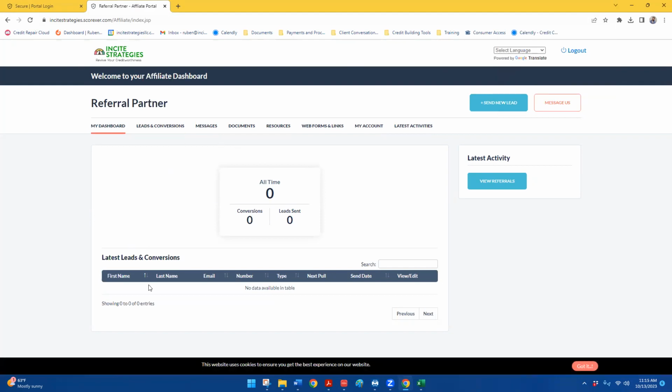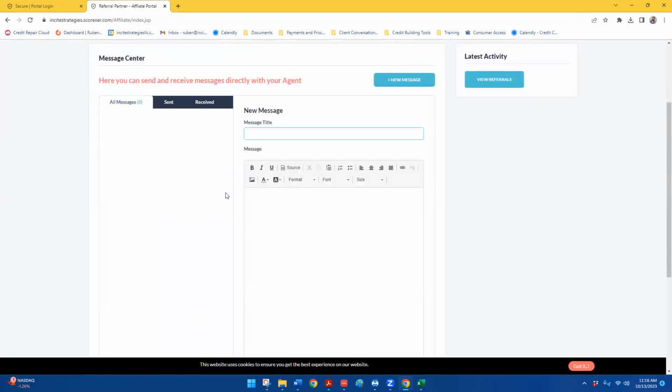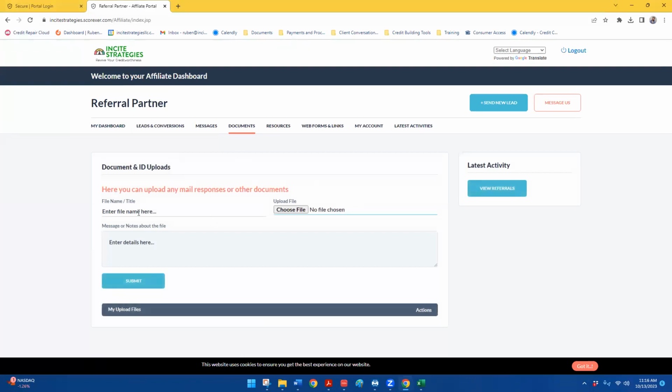In this portal, you'll be able to see how many people you've sent to us, who you've sent to us, as well as which of them are clients. You'll be able to send us direct messages and upload documents to us. Unfortunately, at this time, we're not able to attach the documents to individual referrals, but if you put their name in here and give us some details and submit, we'll be able to receive that file.